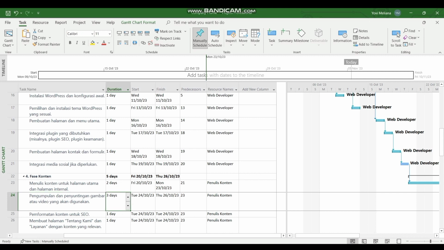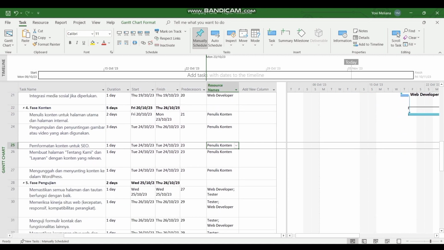Third, content formatting for SEO. Duration for 3 days with content writer web resources. Fourth, create About Us and Services pages with relevant content. 1 day duration with content writer resources. Fifth, upload and edit content into WordPress. Duration for 1 day with content writer resources.